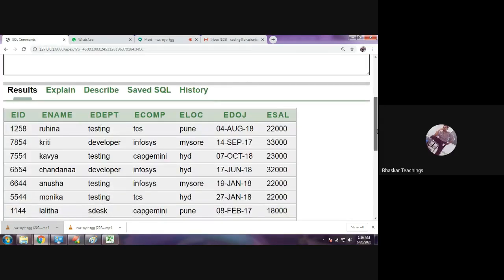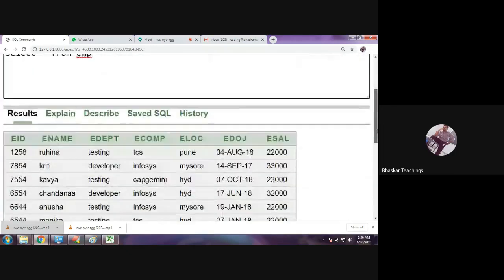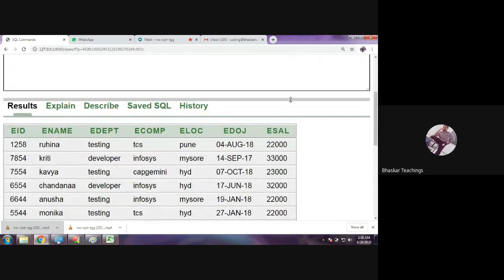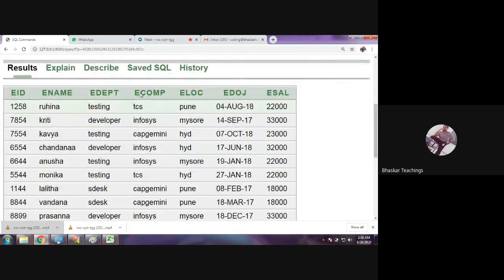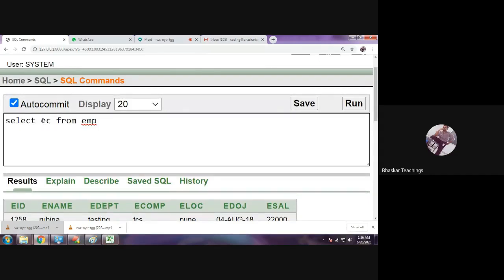Run. So we have several records, right? So let me add a composite index on, let us say, company and salary, right? So what if I try to add an index on company and salary? Okay, so first let me check how the data is being retrieved when I did not apply an index and try to retrieve data from both the columns, ECOMPANY and ESAL. Okay, so select ECOMPANY, ESAL from EMP. Fine.